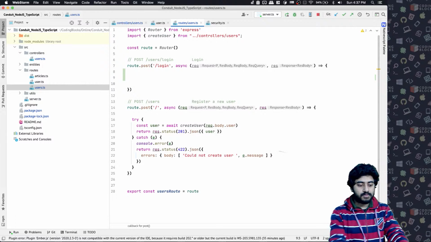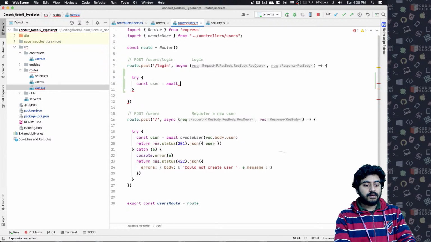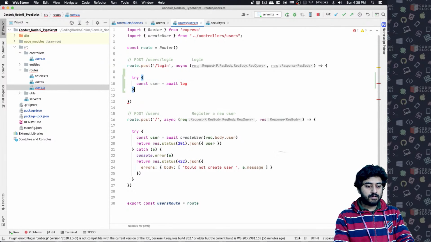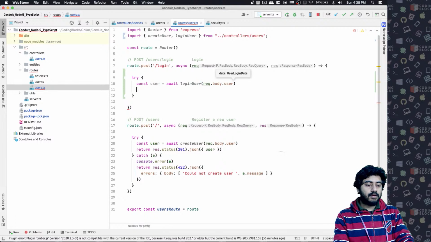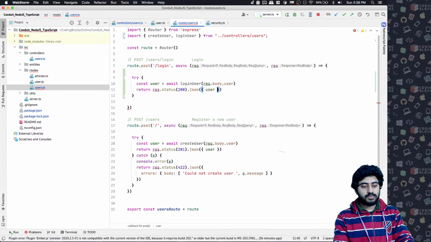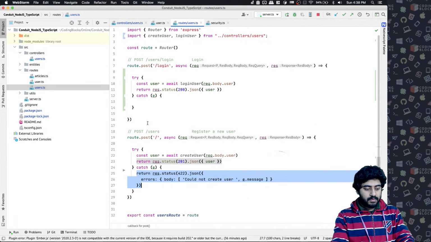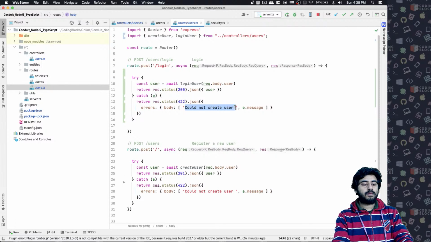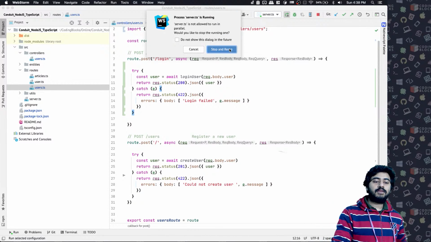So what we'll do here is something similar. Try: const user equal to await loginUser, similar to the code written below with req.body.user. If it works, then that's fine. We will return with 200 status dot JSON, and send the user back. If it does not exist, we can actually copy the code here. Login failed, and the reason for the login failure, both messages would go there. Okay, let's restart it and see if our login is working this time.